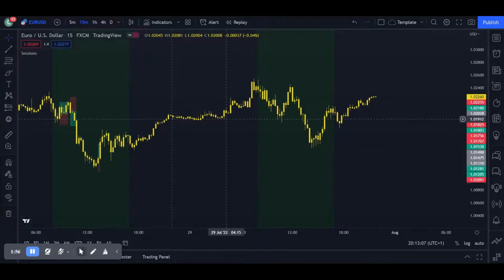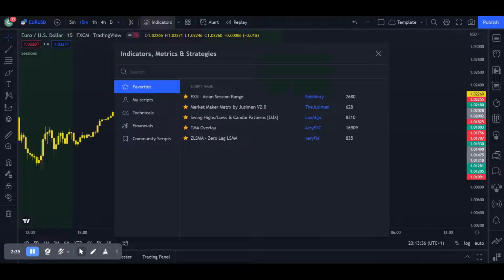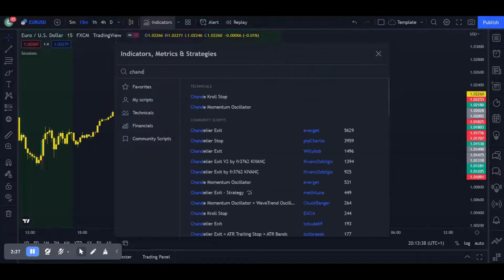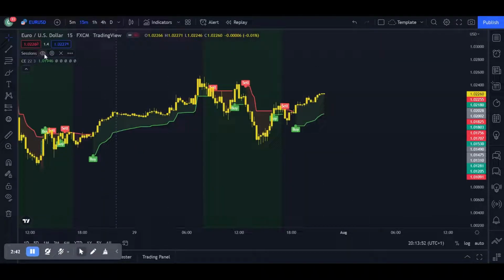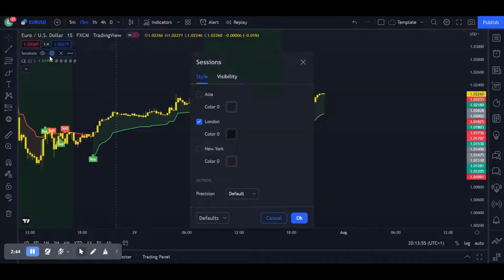So you can see these green sections here are the London session, and everything else we don't need to worry about. So the next indicator we're going to use is the chandelier exit. Now I know you're thinking, if you've already used this indicator, don't click off this video. Trust me, you want to see this. This is a pretty standard indicator in terms of spotting buy and sell signals, but there's a twist.